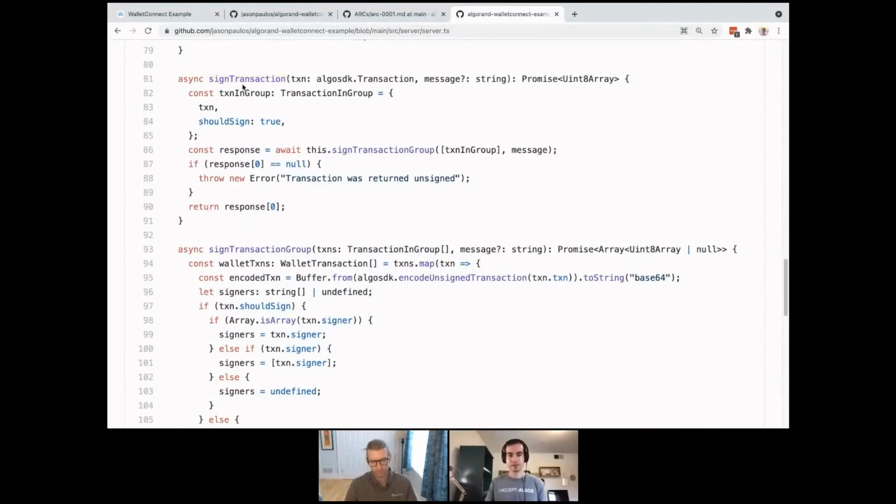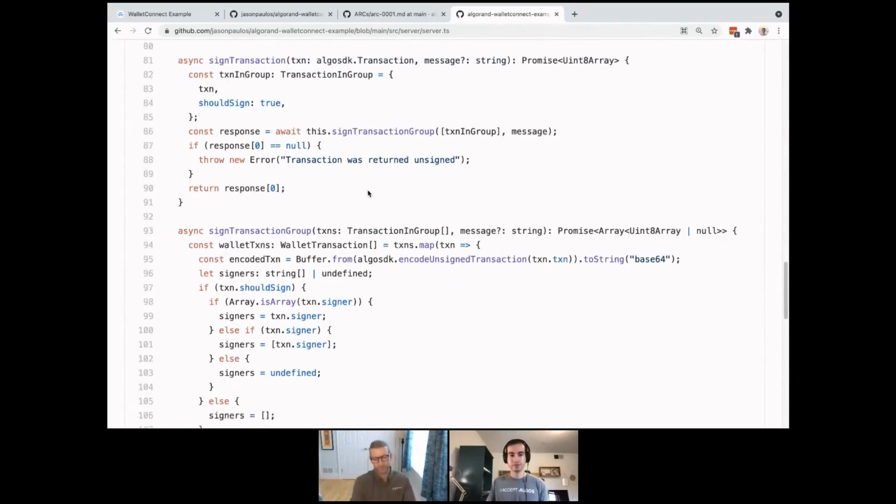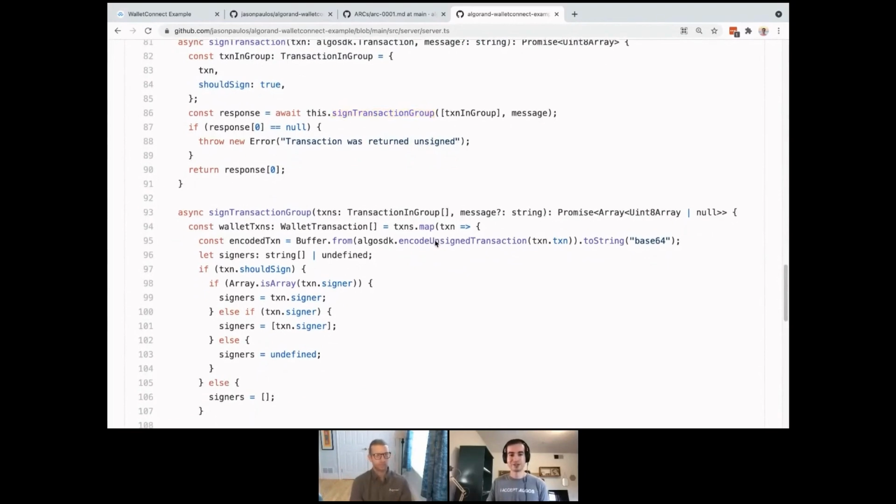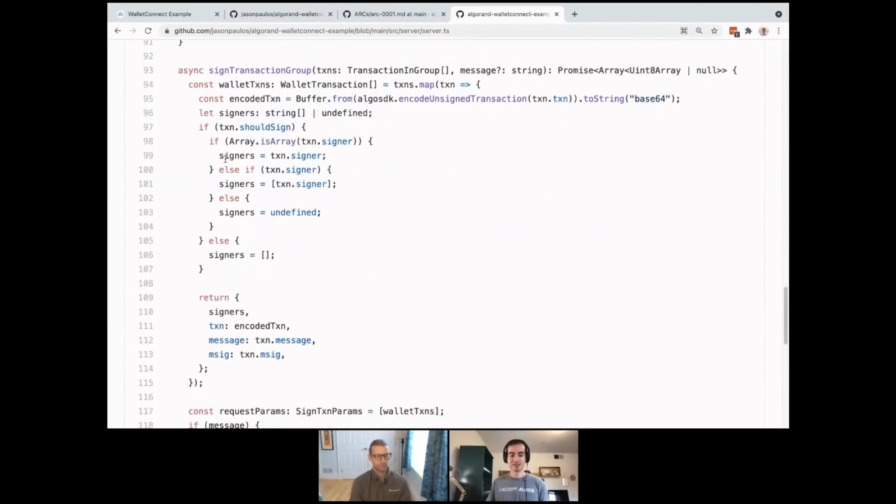I think the interesting part that I wanted to show is these two functions, signTransaction and signTransactionGroup. And so I just showed you someone calling signTransaction, which takes an Algorand transaction, an optional message, and it packs it in the right format to actually send over the WalletConnect protocol. And so this is just a thin wrapper around the signTransactionGroup function. And this does some more complicated things. It basically encodes the unsigned transaction to base64. And then we figure out who should sign the transaction.